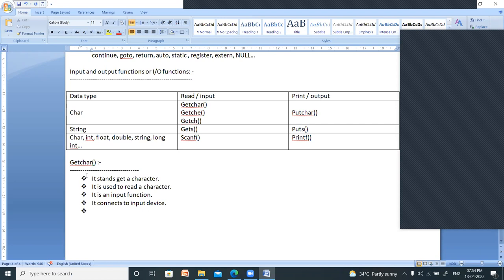In the same manner, it won't stop after typing a character. Its capacity is to read a single character. After typing a single character also, it won't stop. It tries to read more data from you. That is the disadvantage of this one. It means it waits for the enter key. It waits for the enter key. Only when you press the enter key does it stop taking data from you.